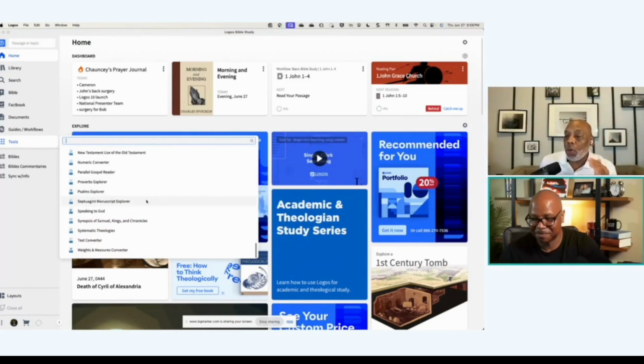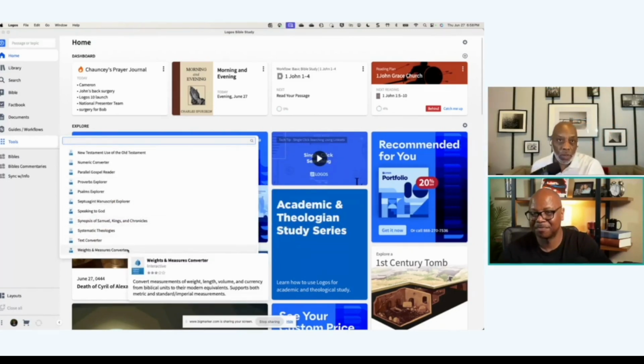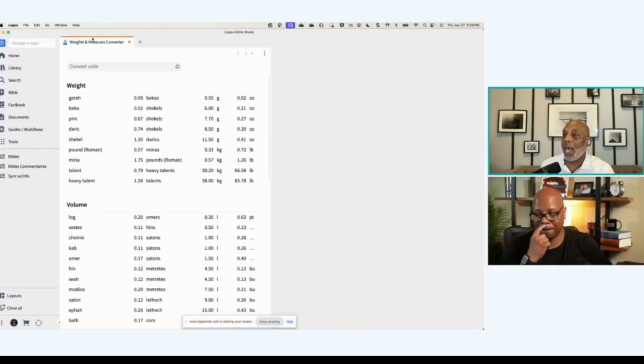So I want to show you the weights and measures converter, because what we're talking about with shekels and talents and all that, it's a weight and a measure, right? So I'm going to click that. And here is the weights and measures converter, and it has a bunch of numbers and charts. We're not going to get into the math of that, you could, but that's not even the beauty of the weights and measures converter. What I want to do is type in a weight or a measure, and Logos is going to show me what that weight or measure is.